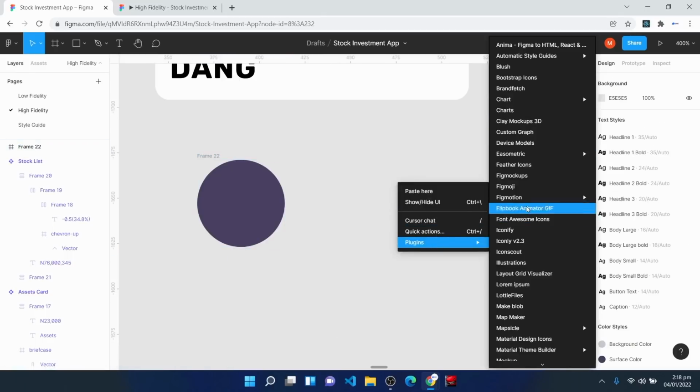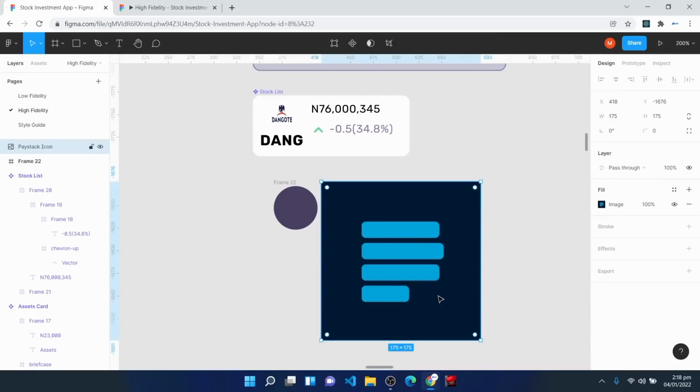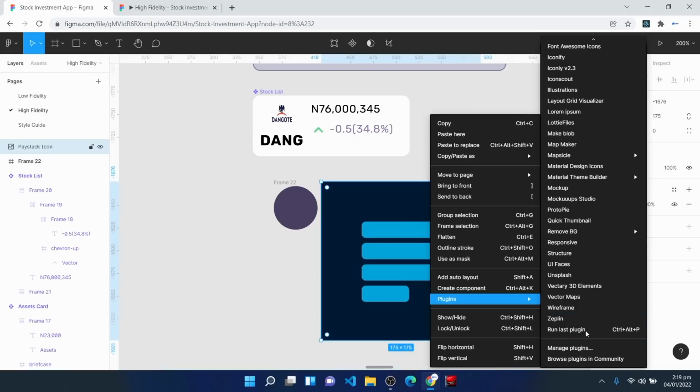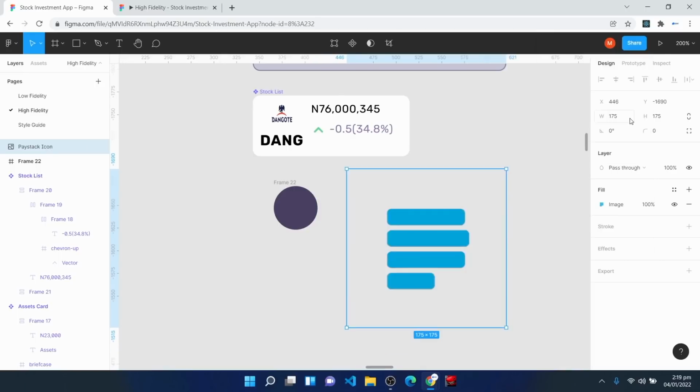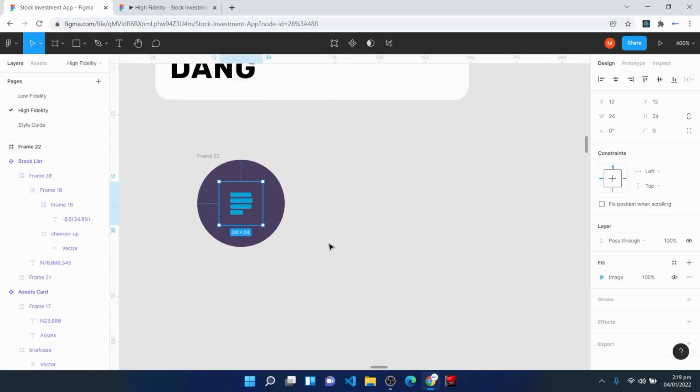Now I would go to the Brandfetch plugin and look for the Paystack logo, which is this. Now I would come here and right click on this Paystack logo. I would like to take out the background color, so I would use the Remove BG plugin for that. I would keep the logo selected and make it a 24 by 24 px logo, just like this, and place it right at the center of this circular frame that we have created. When you place that on top of that circular frame, make sure to set the constraint value for the horizontal axis to center and for the vertical axis to center.